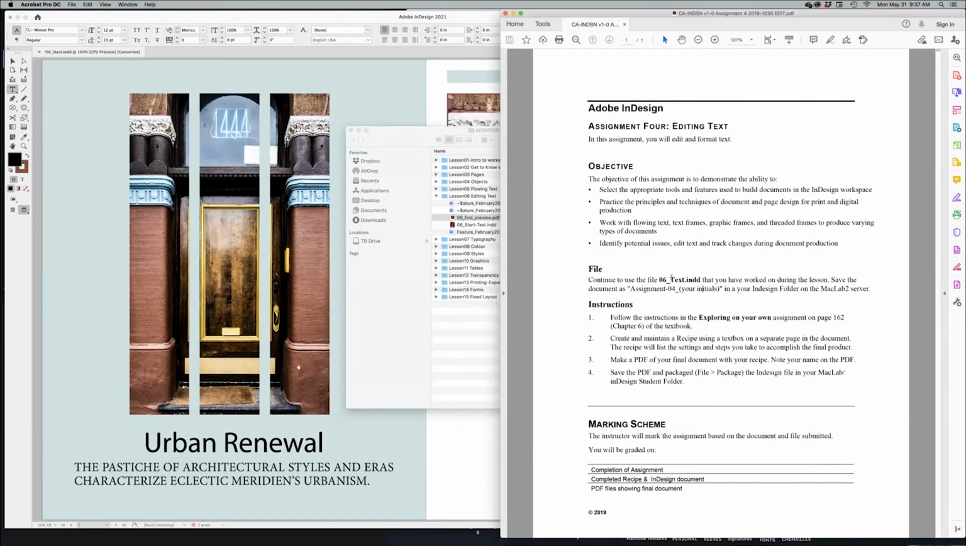As you can see in the outline right there, it says follow the instructions on Explore on your own assignment on page 162. That is the assignment part. You still have to continue with your lesson file, the work during the lesson. So again, you have to go through the whole lesson, and then you do the Explore on your own page 162, and of course you maintain a recipe on the side, so you can create a new page within the InDesign document. And that's probably the easiest thing to do.